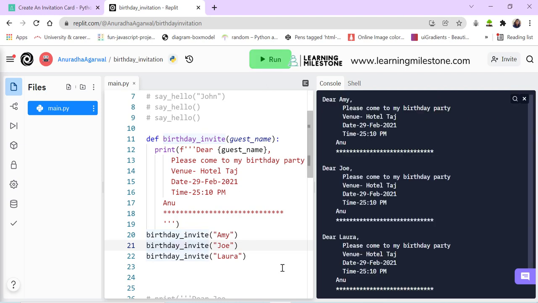Now let's go to the second step, where you can create an invitation card for anyone. By anyone I mean for any birthday. Let's say today it was your birthday, tomorrow it is my birthday. I won't reuse this function as it is for my birthday, because my venue, date and time have definitely changed. What can I do in that case? The answer is simple. I can create parameters for these as well and pass them through my function. Let's see how.